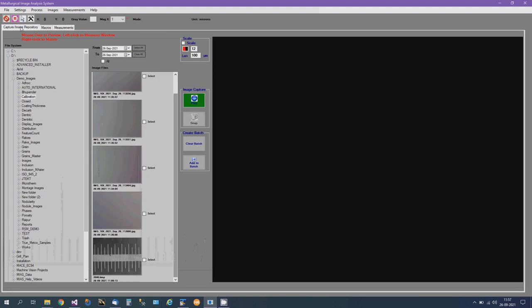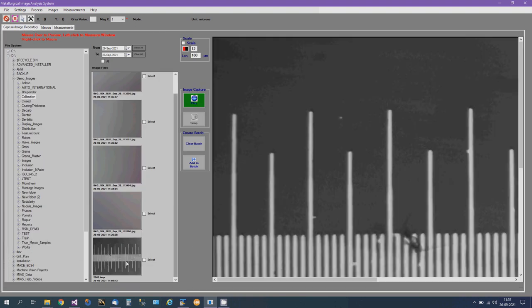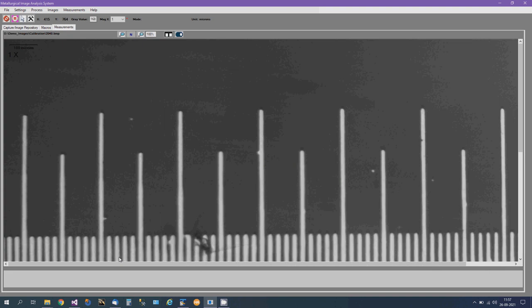For seeing the repository, it is in the capture image repository. I clicked on this image, so it is opened in the measurements tab. This is the same step you follow for measurements, but in this video we are covering only the calibration process. So how do we do the calibration?